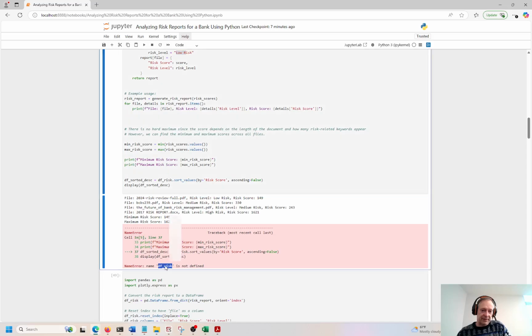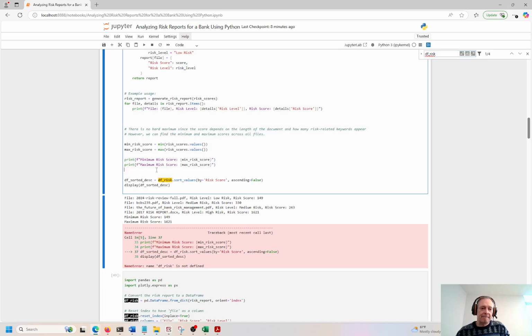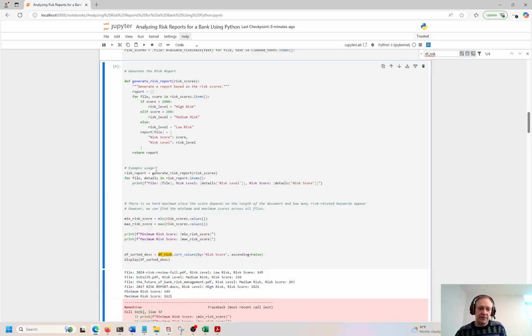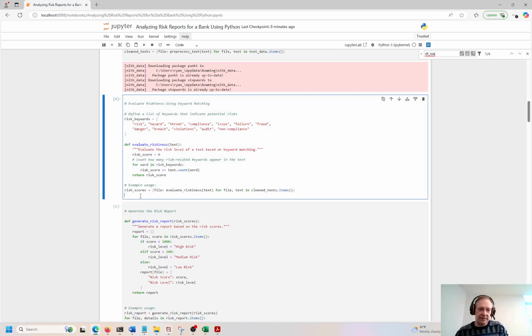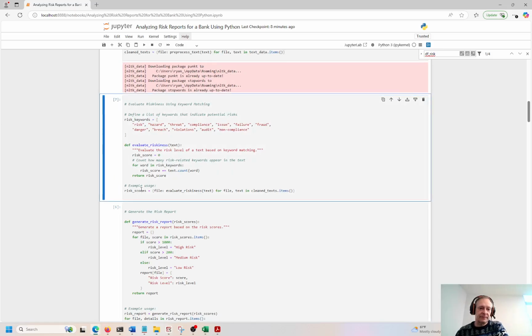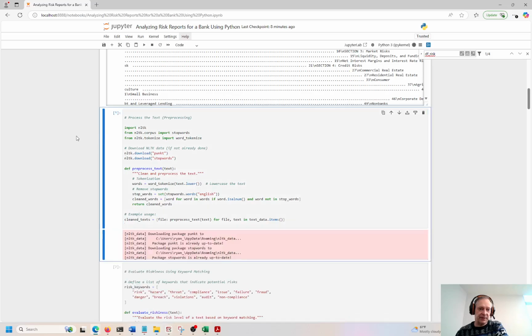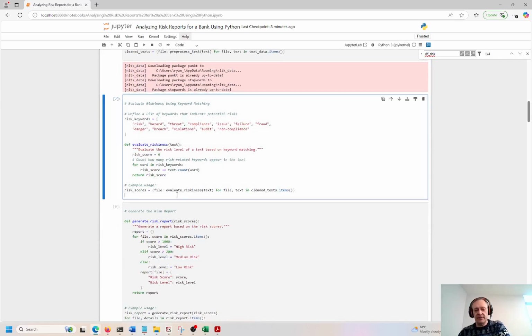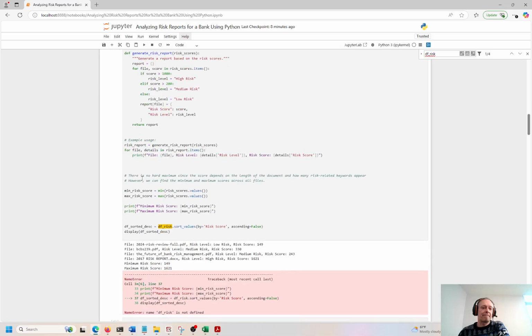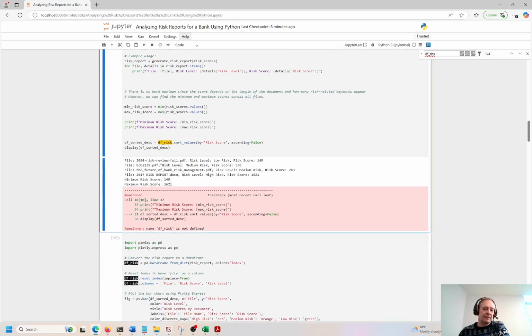If risk is not defined, what happened to my df risk here? Did I not do the df risk, or before that, did I not do this one? That is weird, because I thought that I did all of these right here. I would think I didn't do this one. Okay, yeah, you have to do it in order too. So that is done. That is done. That is done.